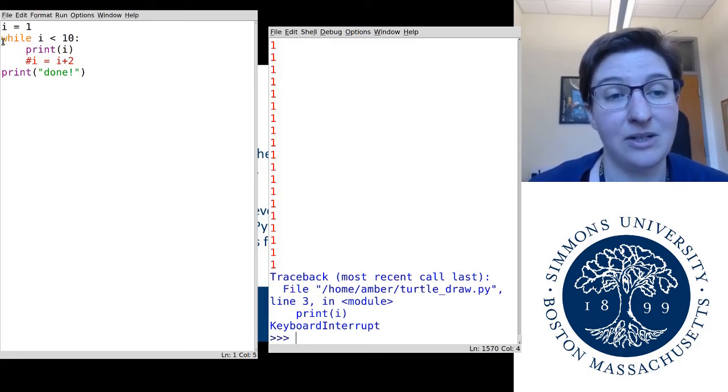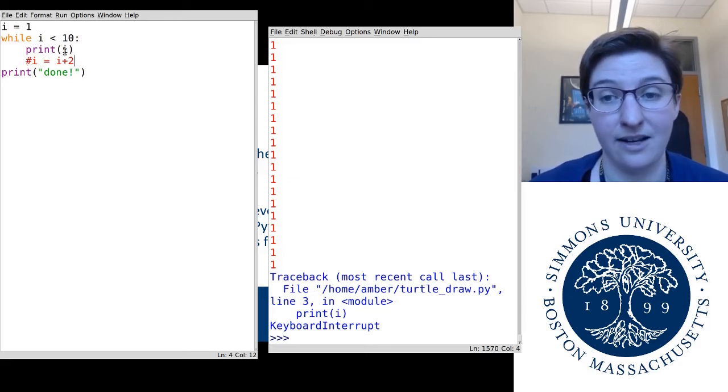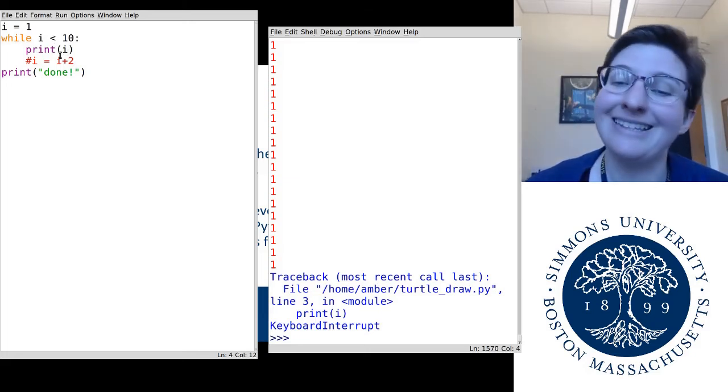Why does it keep just printing the number 1 over and over again? Well, it's because I'm not updating i. So i starts off at 1, 1 is less than 10, I print 1, I go back to the top. 1 is less than 10, I print 1, 1 is less than 10, I print 1. Forever. Not actually forever. But it's a thing to watch out for.